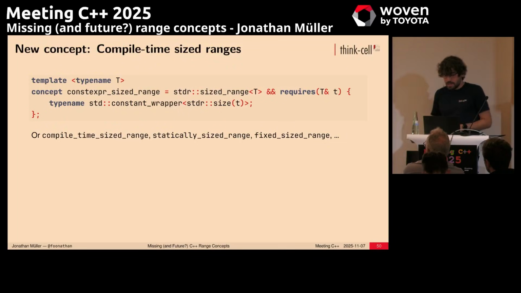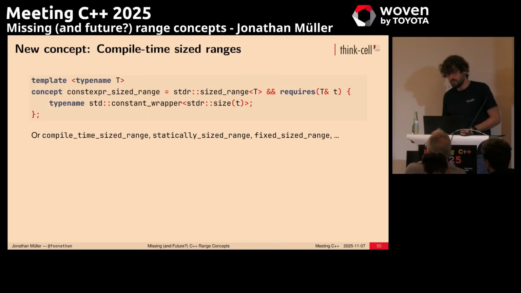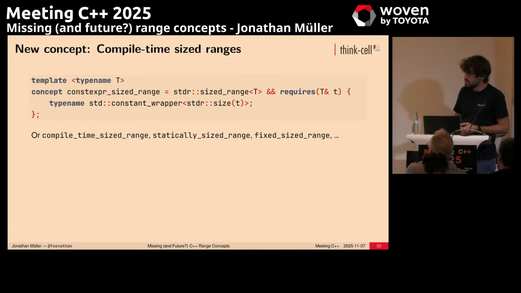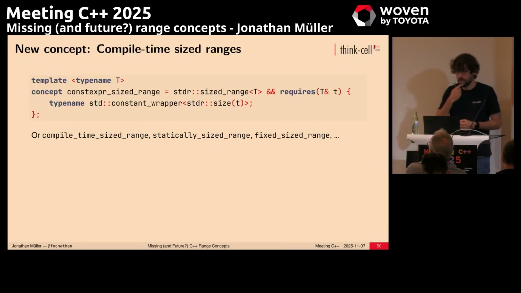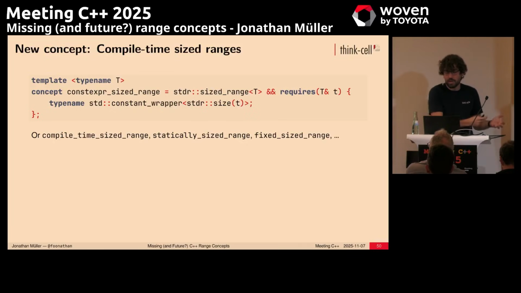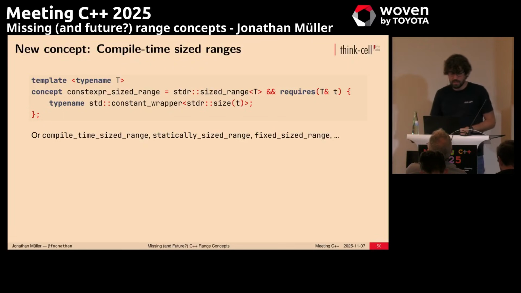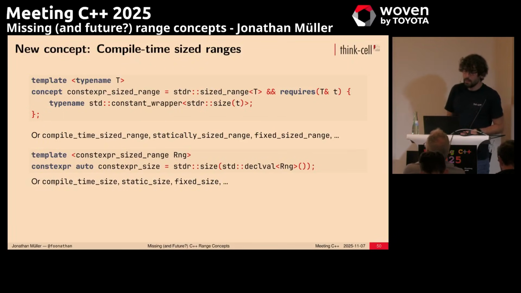So now we just need to teach the standard library of that. So we can imagine a new concept of compile-time sized ranges. So that's a range that is sized, and we can use the size at compile time. So calling std::size doesn't actually read any members, right? So a std::vector wouldn't be compile-time sized, but a std::array would be. And the std::concat_view of an array also would be. Right? And let's bikeshed the name some other time. And then we can write a function constexpr_size, which takes the range and actually gets us the size.